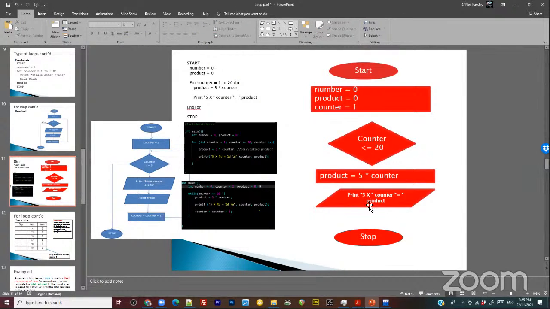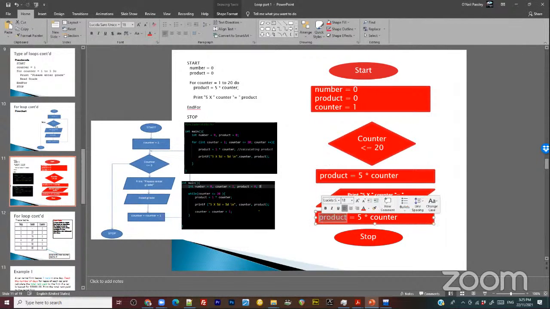All right, and now the last thing for us to do is the increment. Well, it's not the last thing. For the increment, the counter equals counter plus 1. And the only thing left to do is put in the algorithm and so on. So yeah.